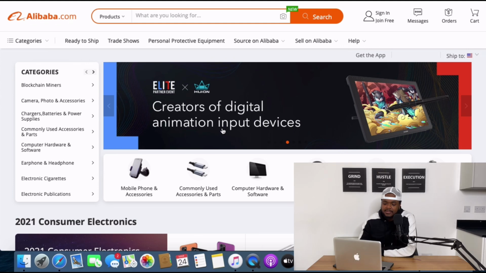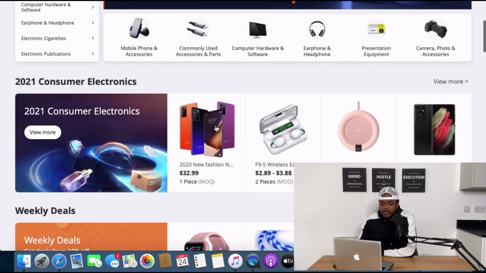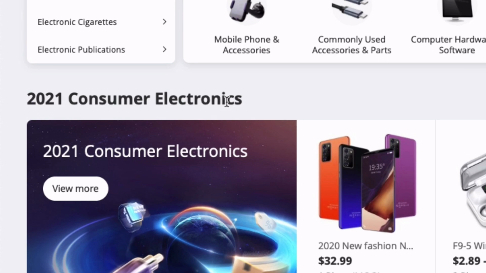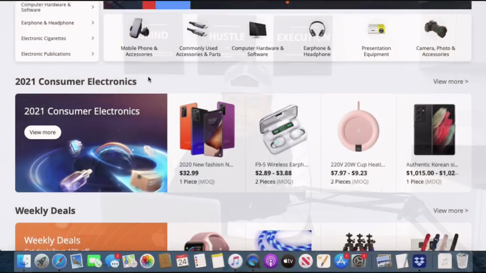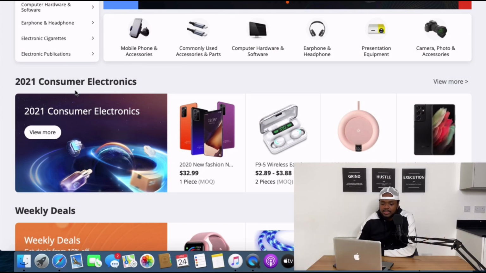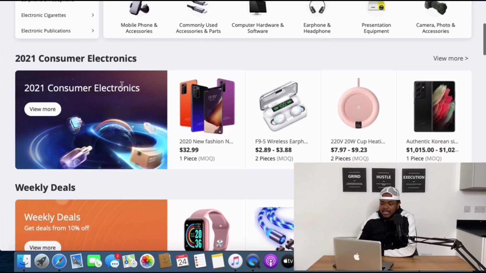The first thing that I tend to do is start off on the main homepage. And as you can see right there, it says 2021 consumer electronics. I personally like to sell items within the consumer electronics category because they tend to sell very well. But there's other categories that you can search on Alibaba.com. Whether you want to search the pet category or any other category, there's various different categories that you can choose from. But I'm going to be looking at the 2021 consumer electronics category right now.